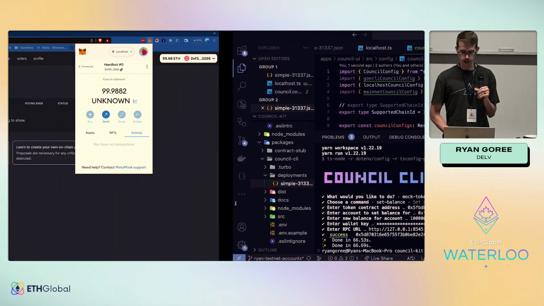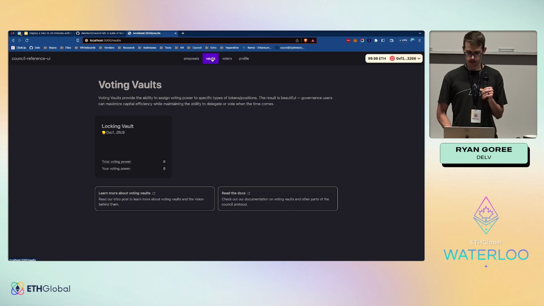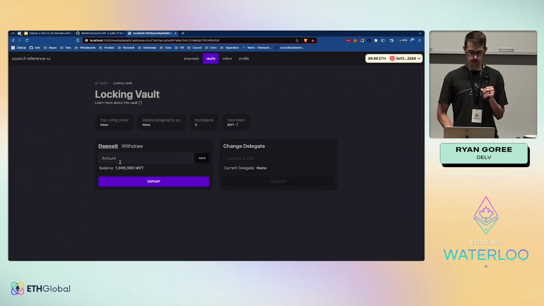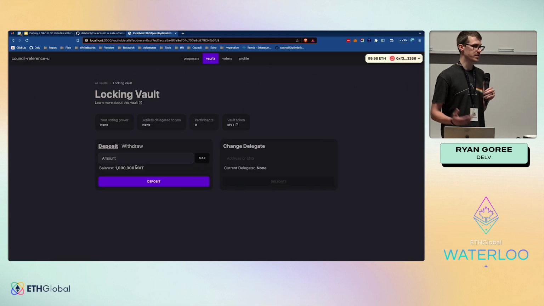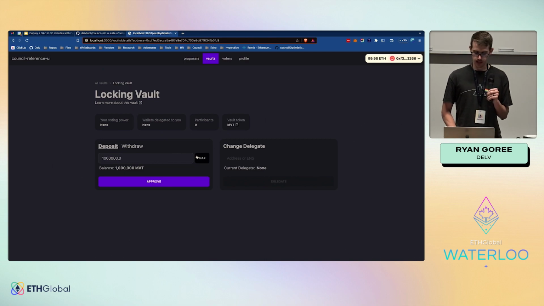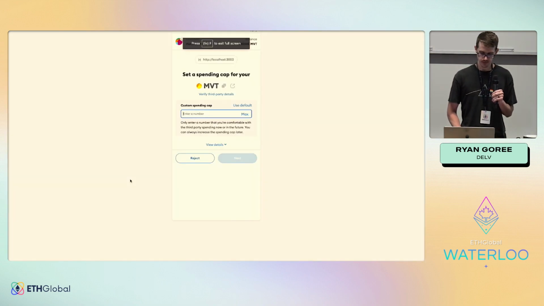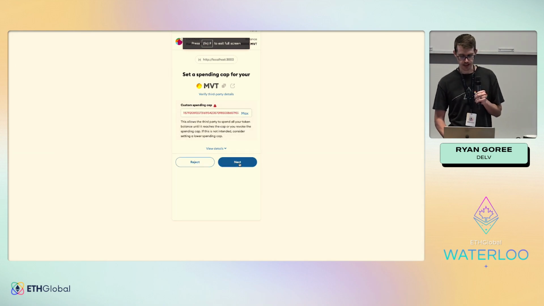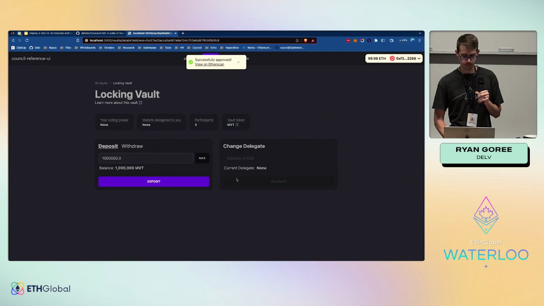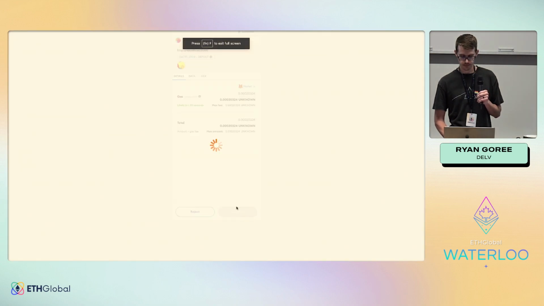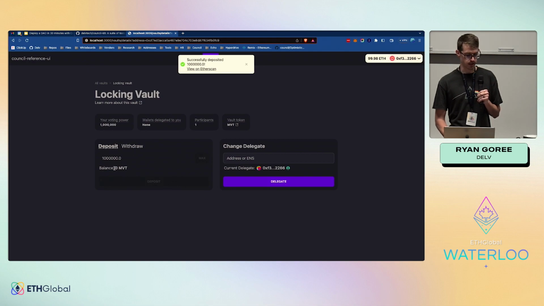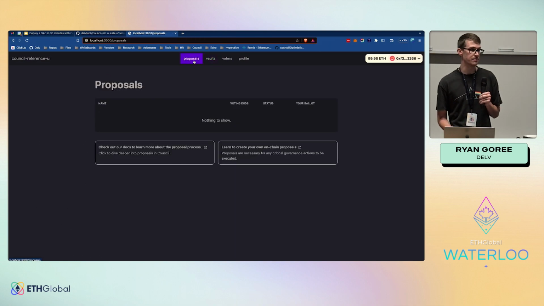If we go back to the UI, we should see that we have a bunch of voting token balance waiting to be deposited and turned into voting power. So I'm going to go ahead and approve. I'll use default just to approve as much as I can for now. And then now that I've approved, let's go ahead and deposit that. And there we go. You can see my balance went down to 0, but my voting power went up to 1 million. So I'm getting 1 for 1 on my tokens. And at this point, I have enough voting power to meet the minimum voting power needed to create a proposal.